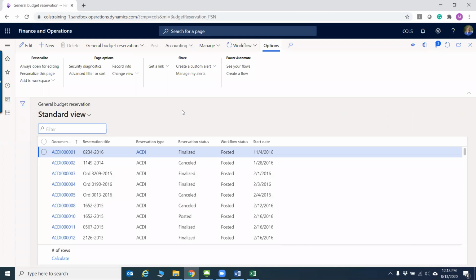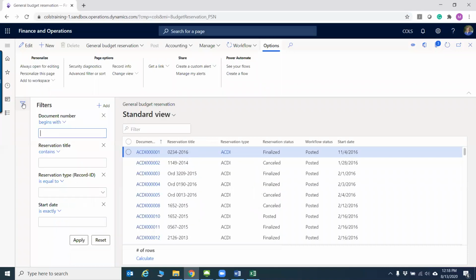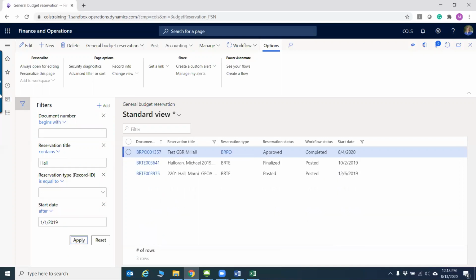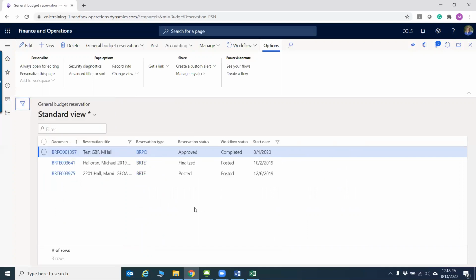This gives me every GBR that has ever been issued. I need to narrow it down, so I click on the filter. Again, I don't remember the number, but I know that my last name will be in the title, and I know that it was issued in 2019, so I'm going to say after January 1st, 2019, and apply the filter. And if I click on the filter again, it hides that part of the screen.